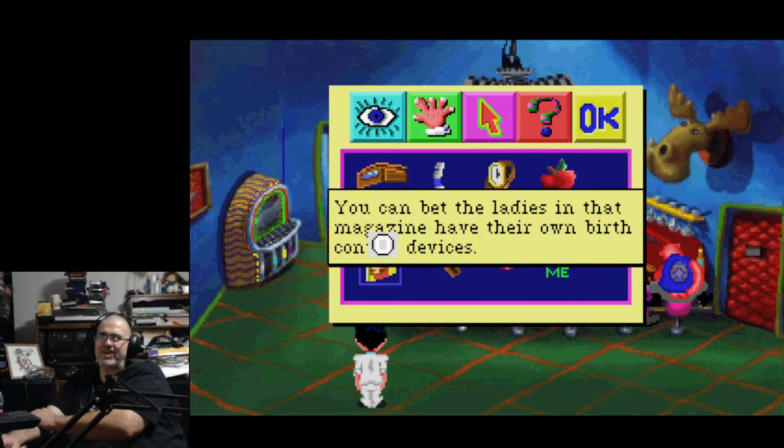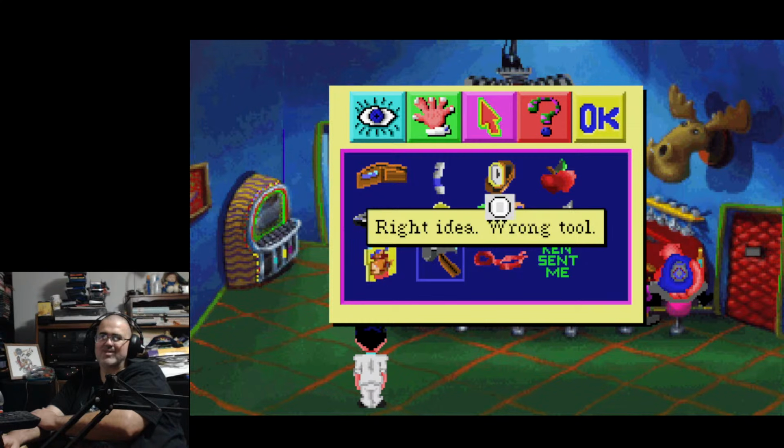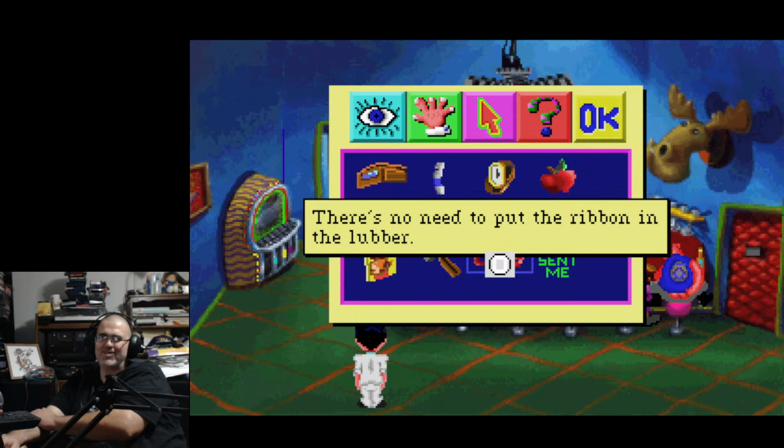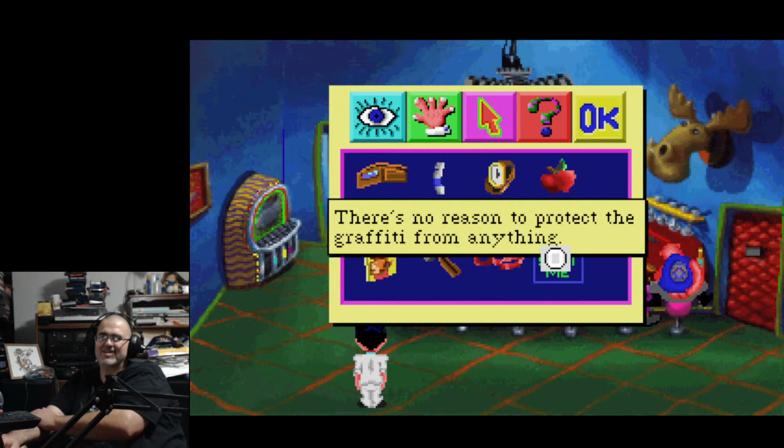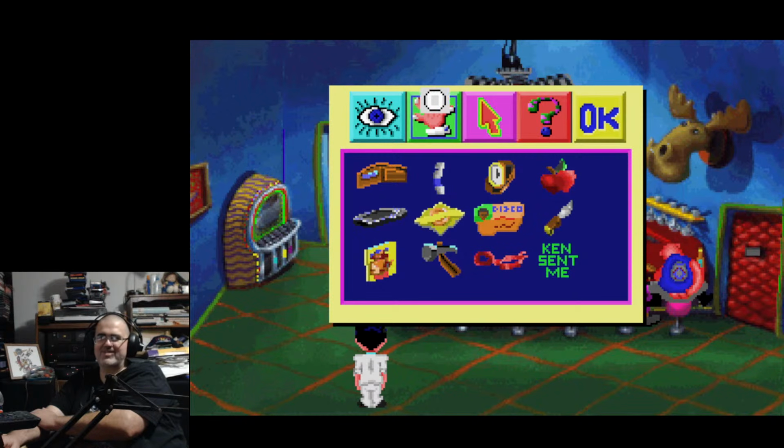You can bet the ladies in that magazine have their own birth control devices. Right idea, wrong tool. There's no need to put a ribbon in that lubber. There's no reason to protect the graffiti from anything. This is quite interesting. This is quite funny.